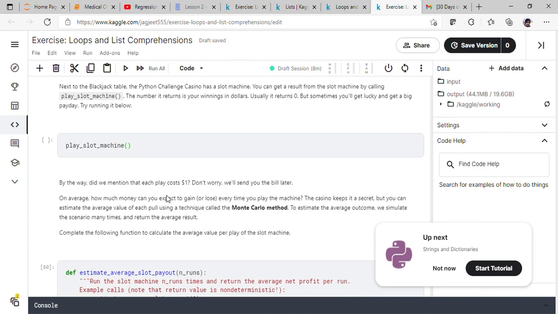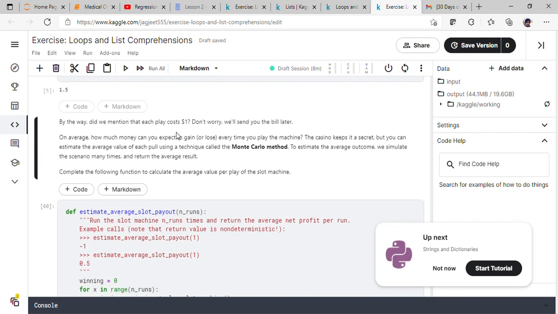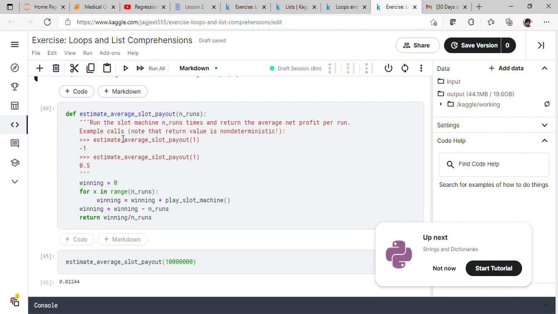Number 4, play slot machine. It's a slot machine game, and let's read the rule. Run the slot machine n_runs times and return the average net profit per run. Example call. Note that the return value is non-deterministic. Non-deterministic means the return value is not fixed.